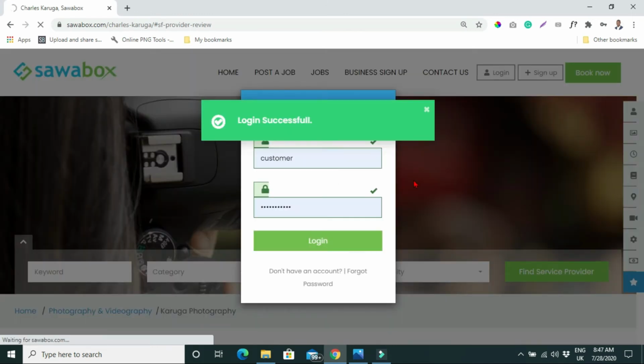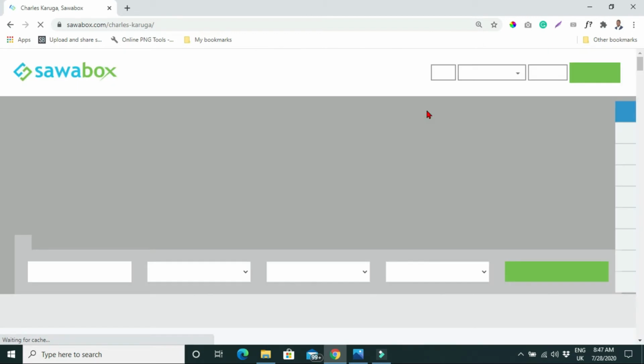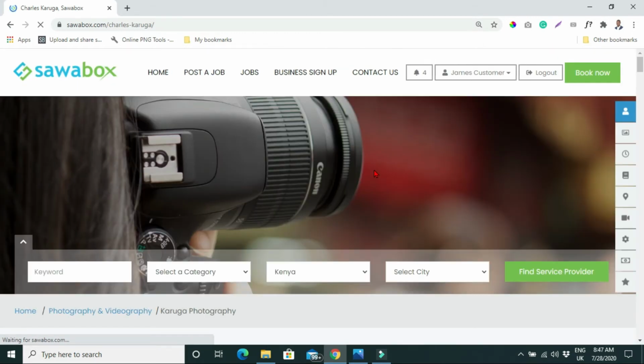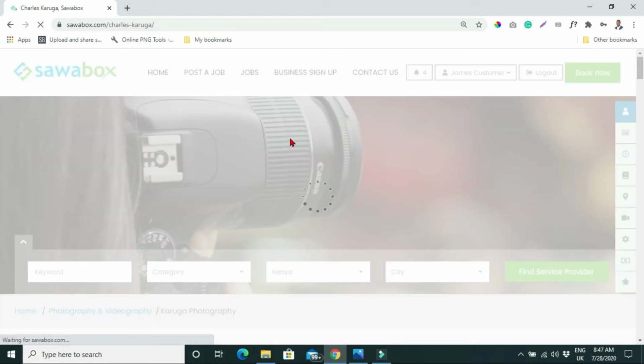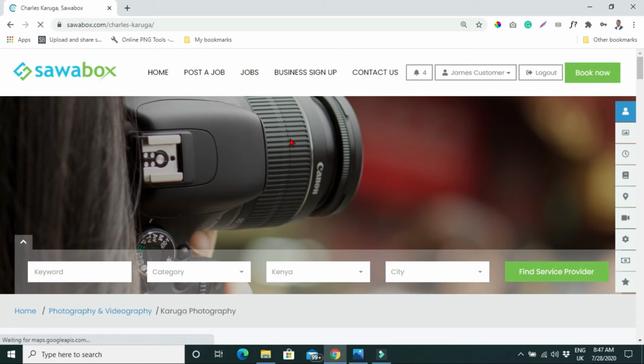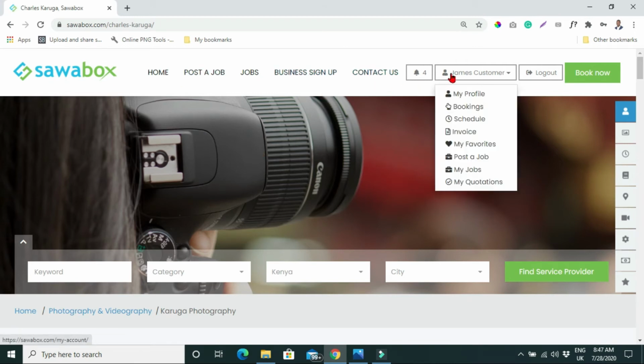So login successful. So let's proceed. You can close this. You seem to have no difference, but if you look keenly, you'll be able to see a difference. Let's allow it to load. As you can see, initially we had login, but this button has changed. Right now we are having your name here.